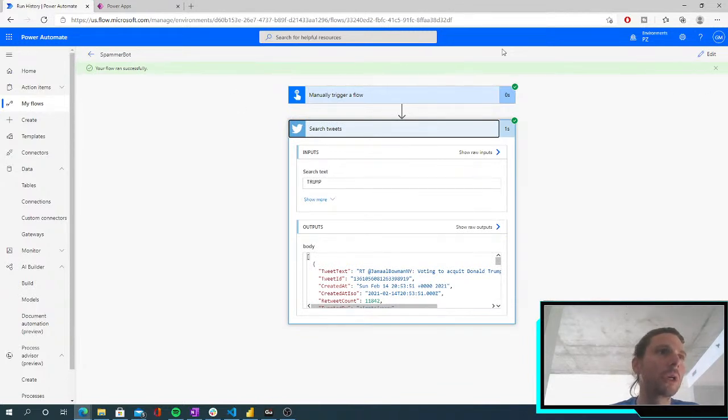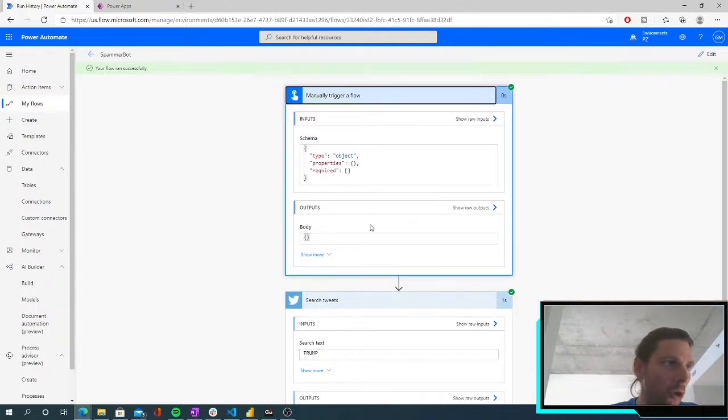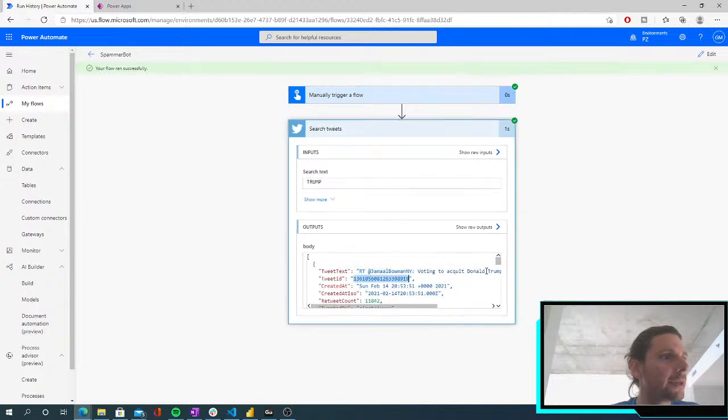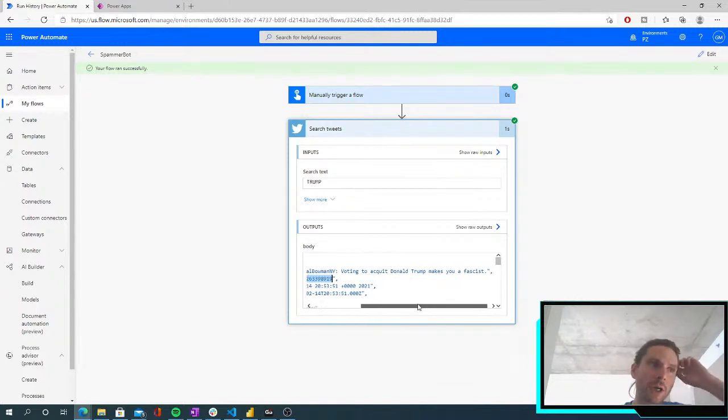Once we run our process, it is telling us that the first part of the process runs successfully, the second part of the process also runs successfully. So we know that we have gotten a tweet from this ID at this time, and let's see what is the text. Voting to acquit Donald Trump makes you a fascist.